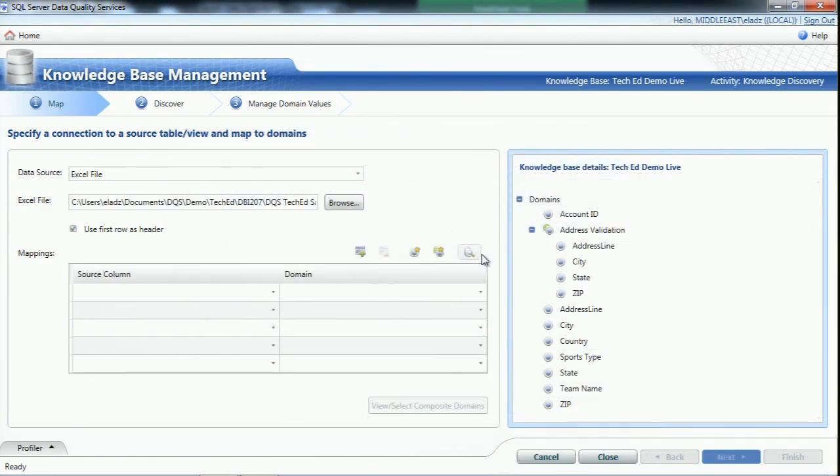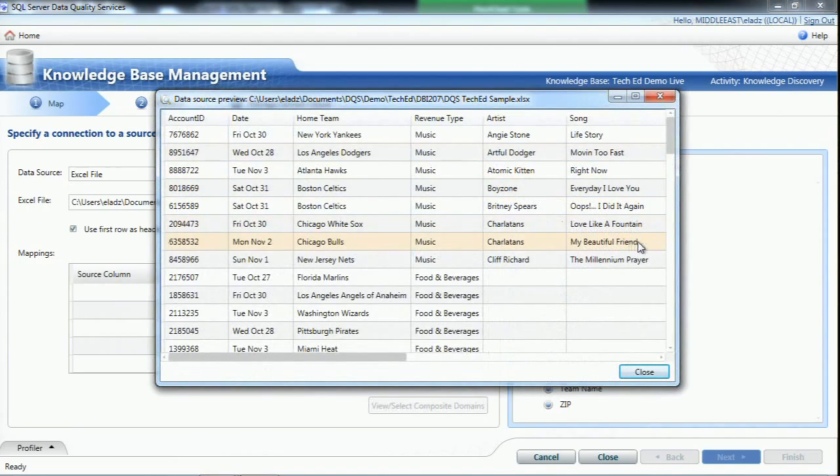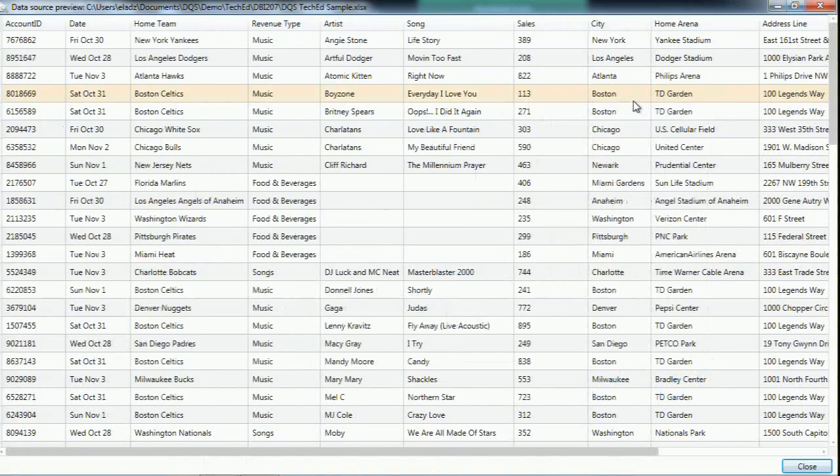This is basically a list that I took from my CRM or from any other file that I could see that contains all the relevant sales information that I'm basing my reports on. There's account ID and date and revenue type and artist and song, in case it's a song, and city and home arena and whatnot.